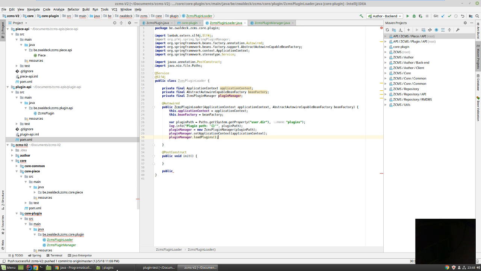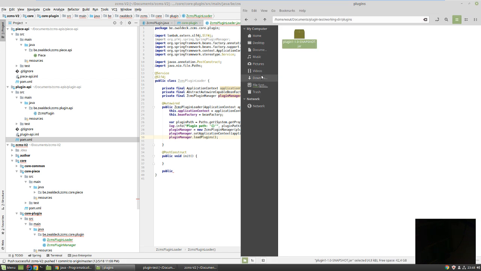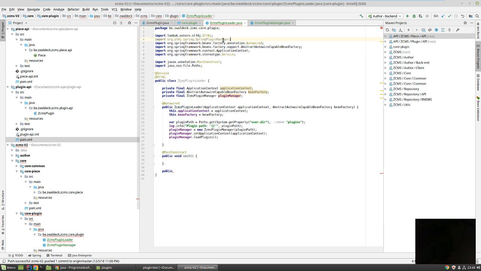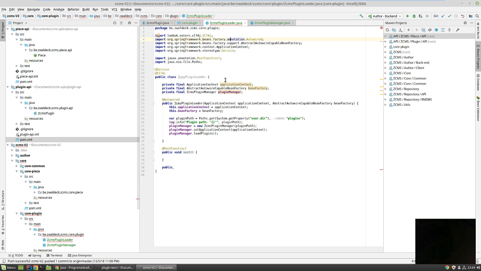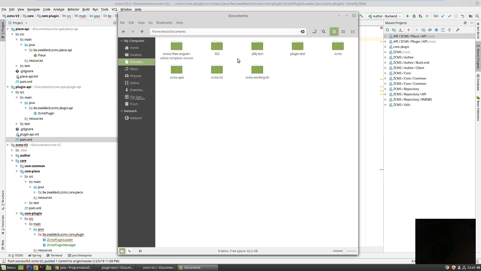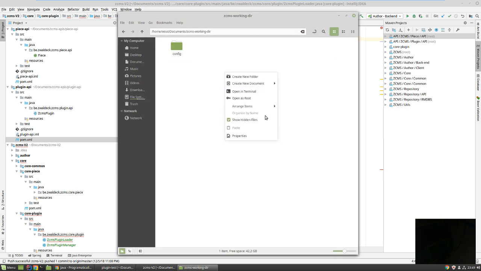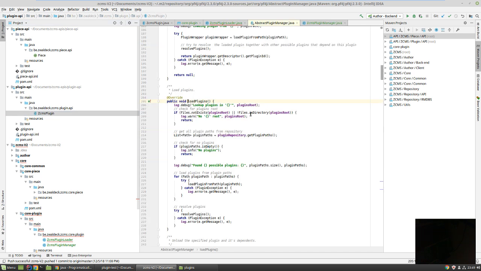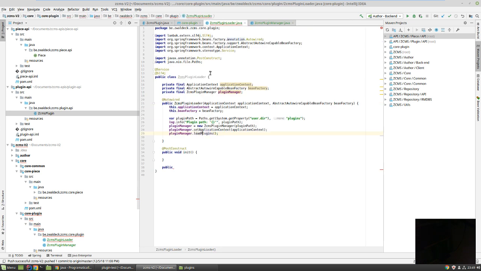What this will basically do is look in our working dir. So if I go to, okay, it's stuck. Nice. So we have our CMS working dir. We will have a folder here called plugins, and in here we will store our jars that are our plugins. So basically what this does is we will load the plugins, but will not start them yet.